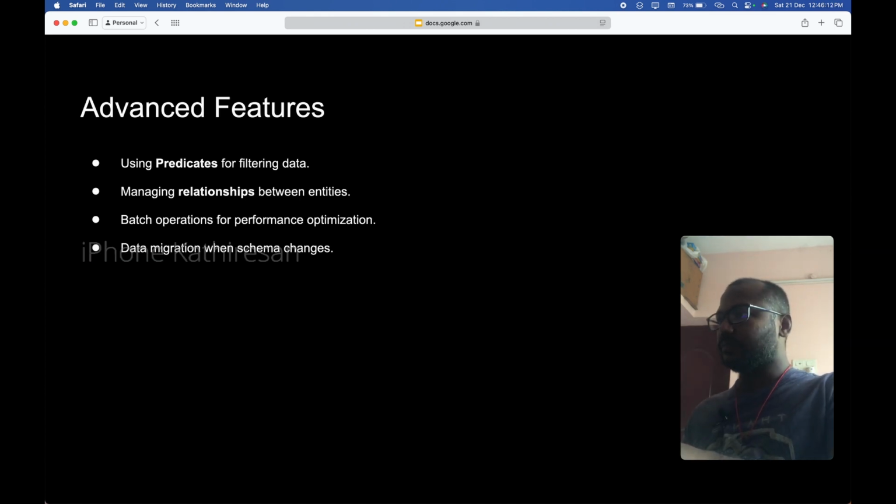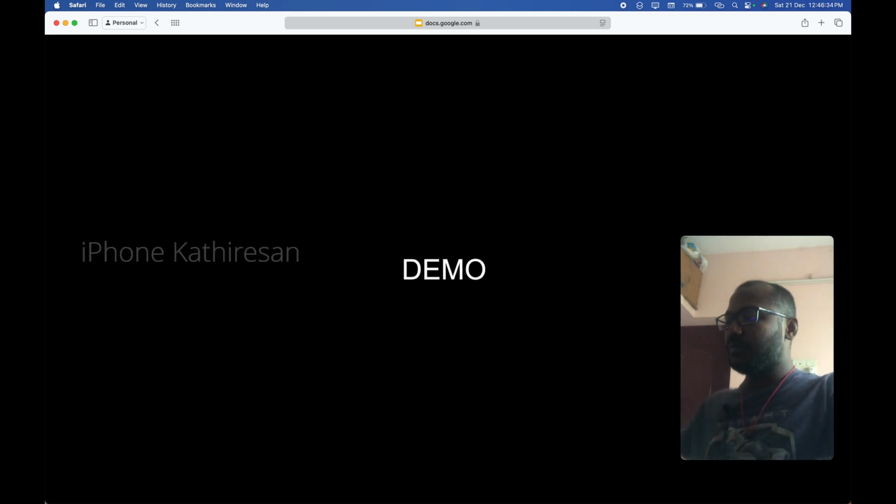Okay. And then we have some more features also. While fetching, we can use predicates for filtering data, and we can manage relationships between entities, and also batch operations for performance optimization, and data migration when the schema changes. Okay. So now the demo.